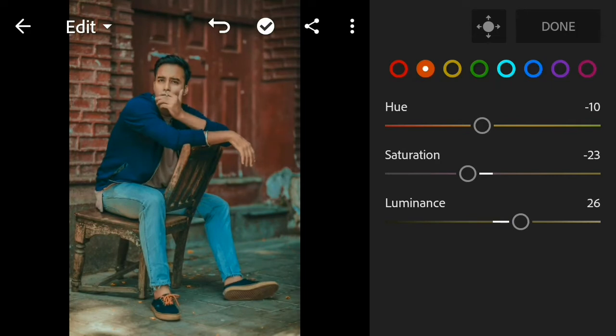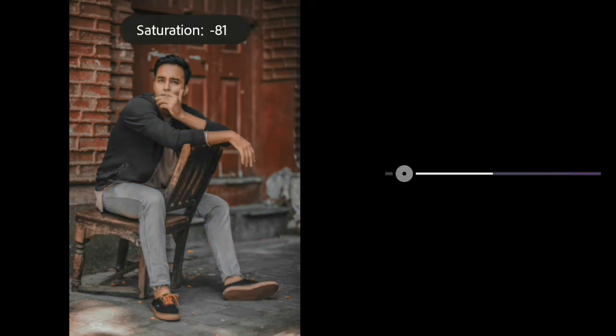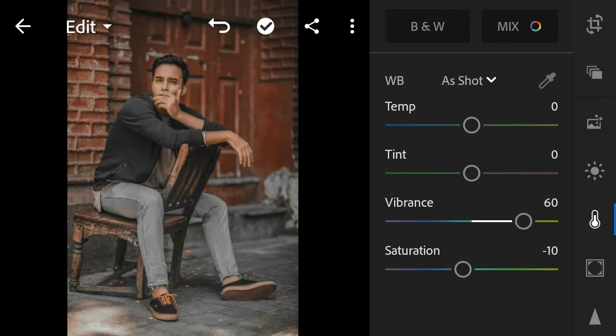Now move to yellow. Bring hue to -100. Saturation for -30. And luminance for 26. Bring down the saturation to -100 for green, aqua, blue, purple and magenta. And done.